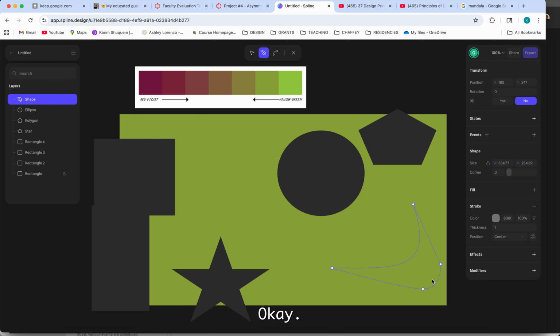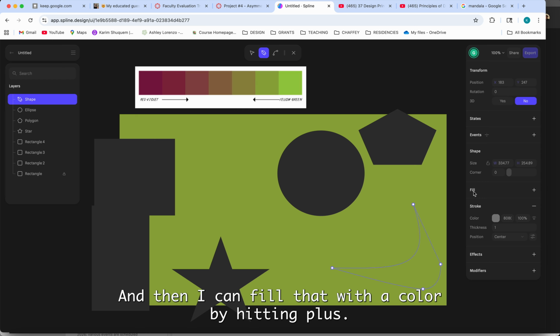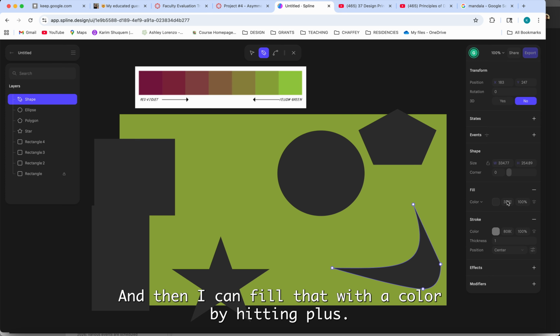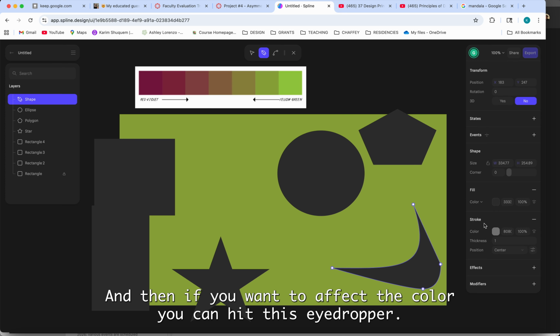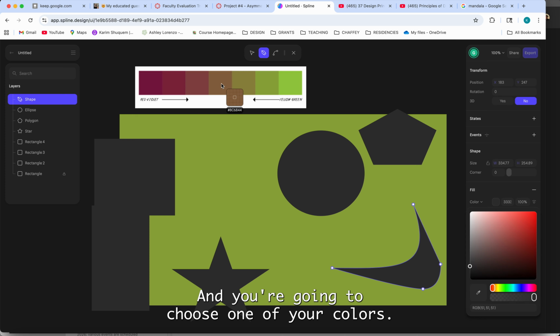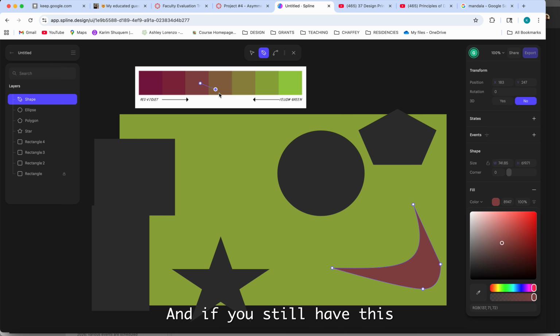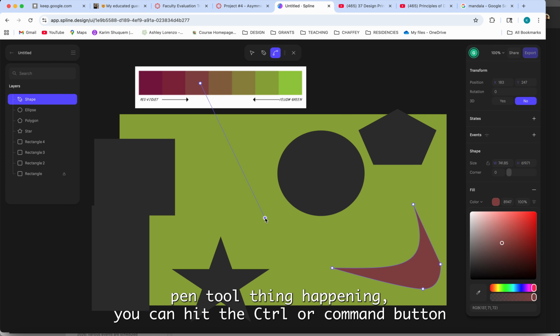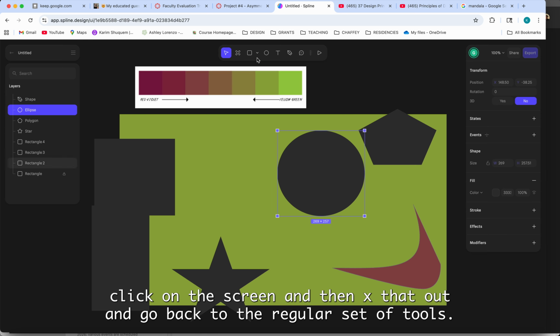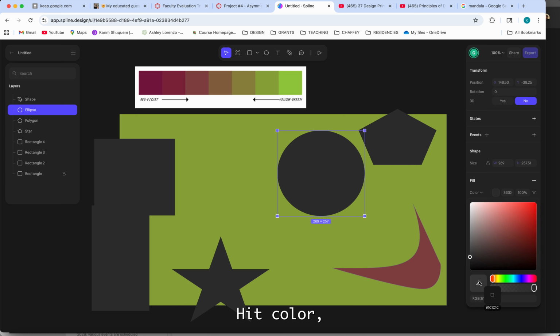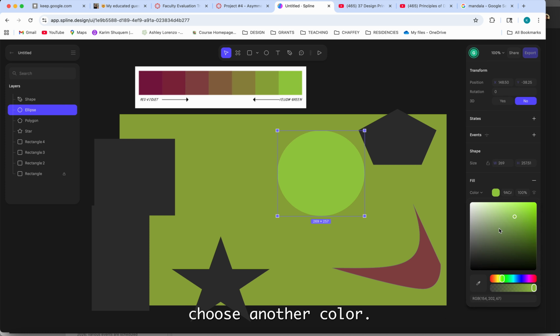Okay, and then I can fill that with a color by hitting plus. And then, so I made it look like the others. And then if you want to affect the color, you can hit this eyedropper and you're going to choose one of your colors. And if you still have this pen tool thing happening, you can hit the control or command button and then X that out and go back to all the regular set of tools. Hit color, choose another color.